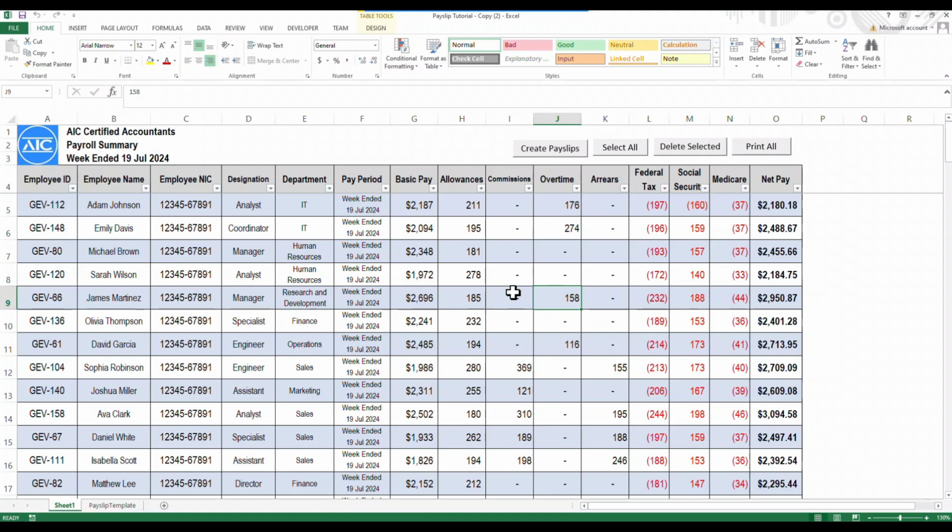In this video we will learn how to automate Excel to create hundreds of salary slips within a matter of seconds and convert them all into a PDF file ready for printing and sharing. Let me show you a demo of what we will be creating today.